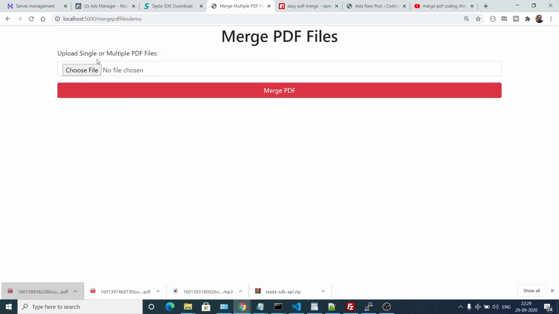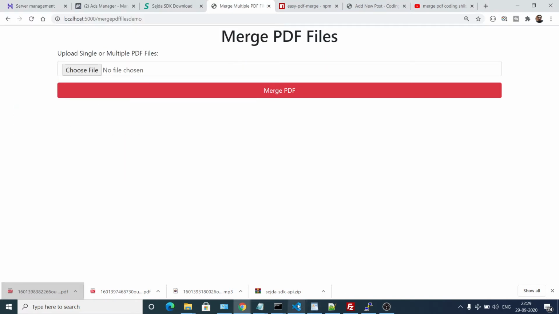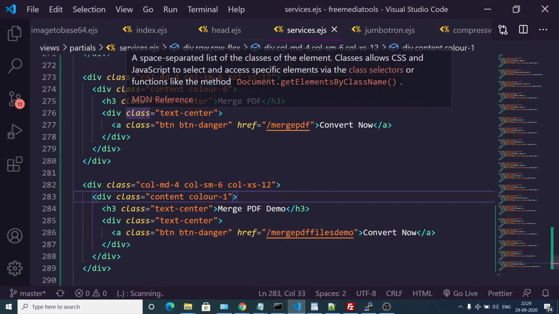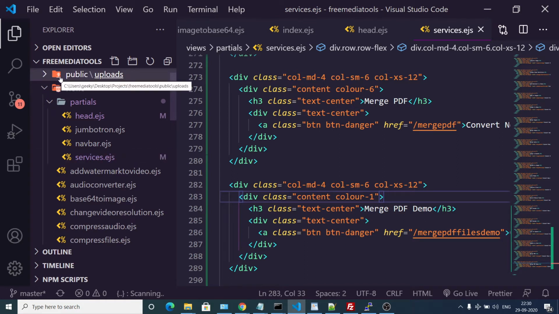If I click it, you will see it will go to my HTML template. You can see upload single or multiple PDF files. So here if I choose file, I will be able to merge PDF files. Now the thing is very simple. First of all, you need to upload these files onto your public folder. I have already done that. You can see I have created these two folders, public, and inside this I have created the uploads folder.